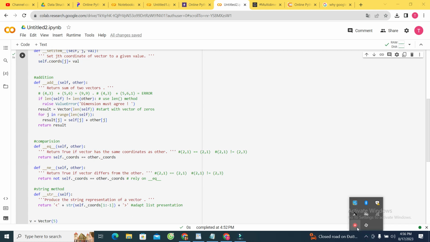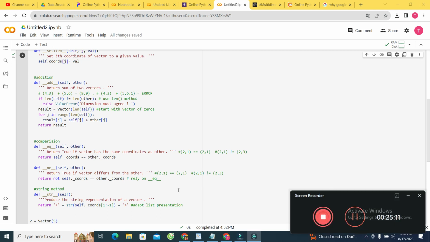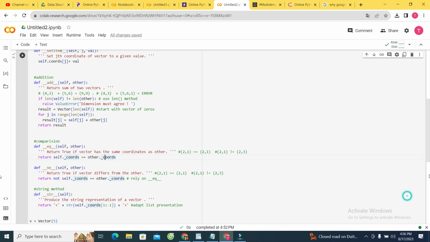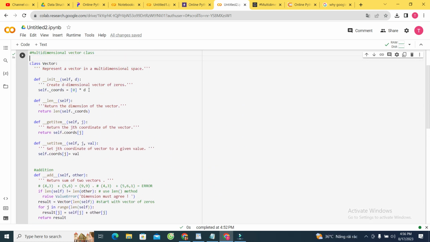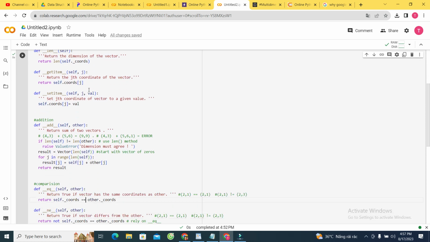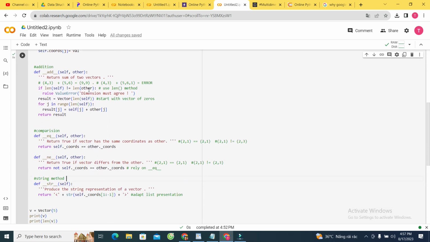Okay, so for some reason our vector is wrong here. I want a dimension 5 vector, so I want a vector with 5 0s to be printed out. But somehow here we only have 3 0s, even though it still returns length 5. Let's see what's wrong here. So init is right, getitem is right, setitem is right, add is nothing. Let's see what is wrong. So let's see this str method.